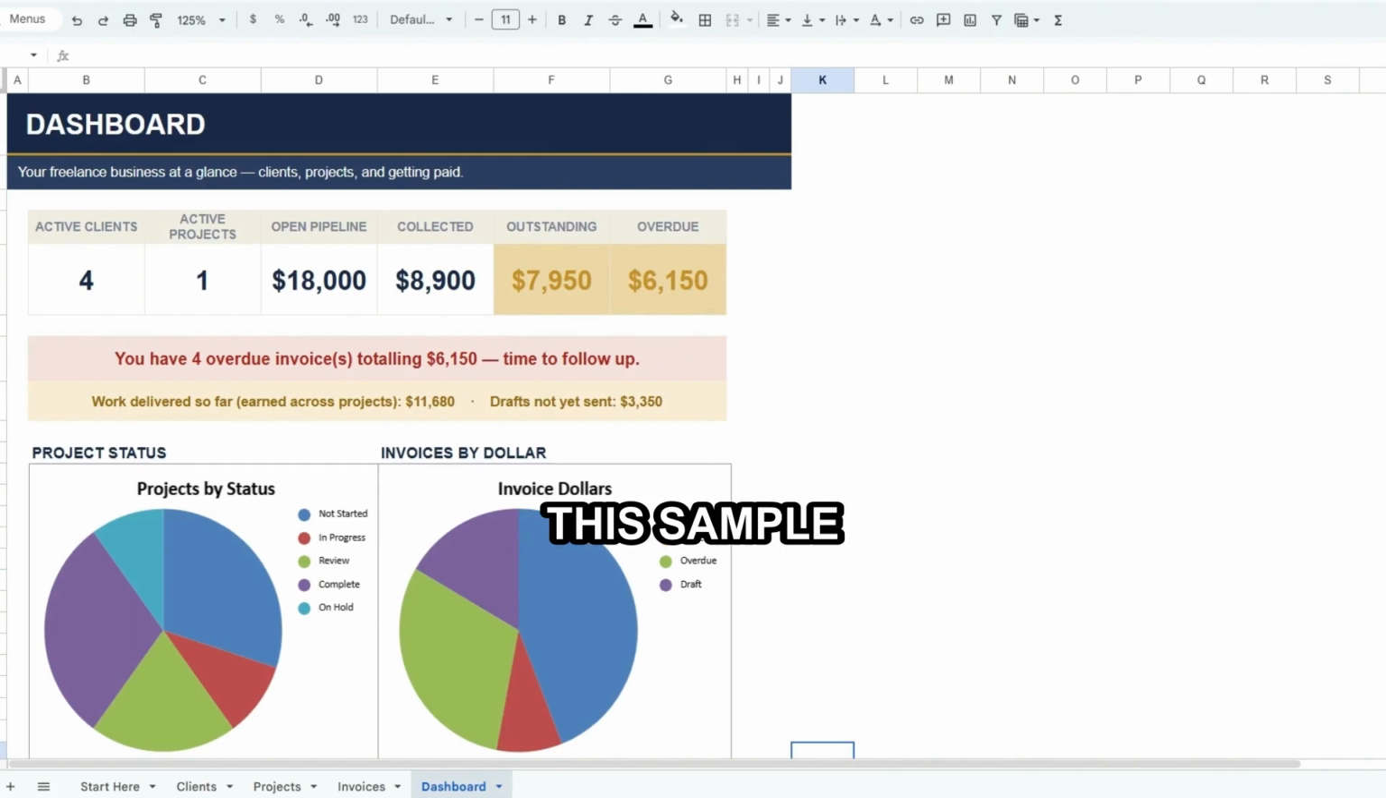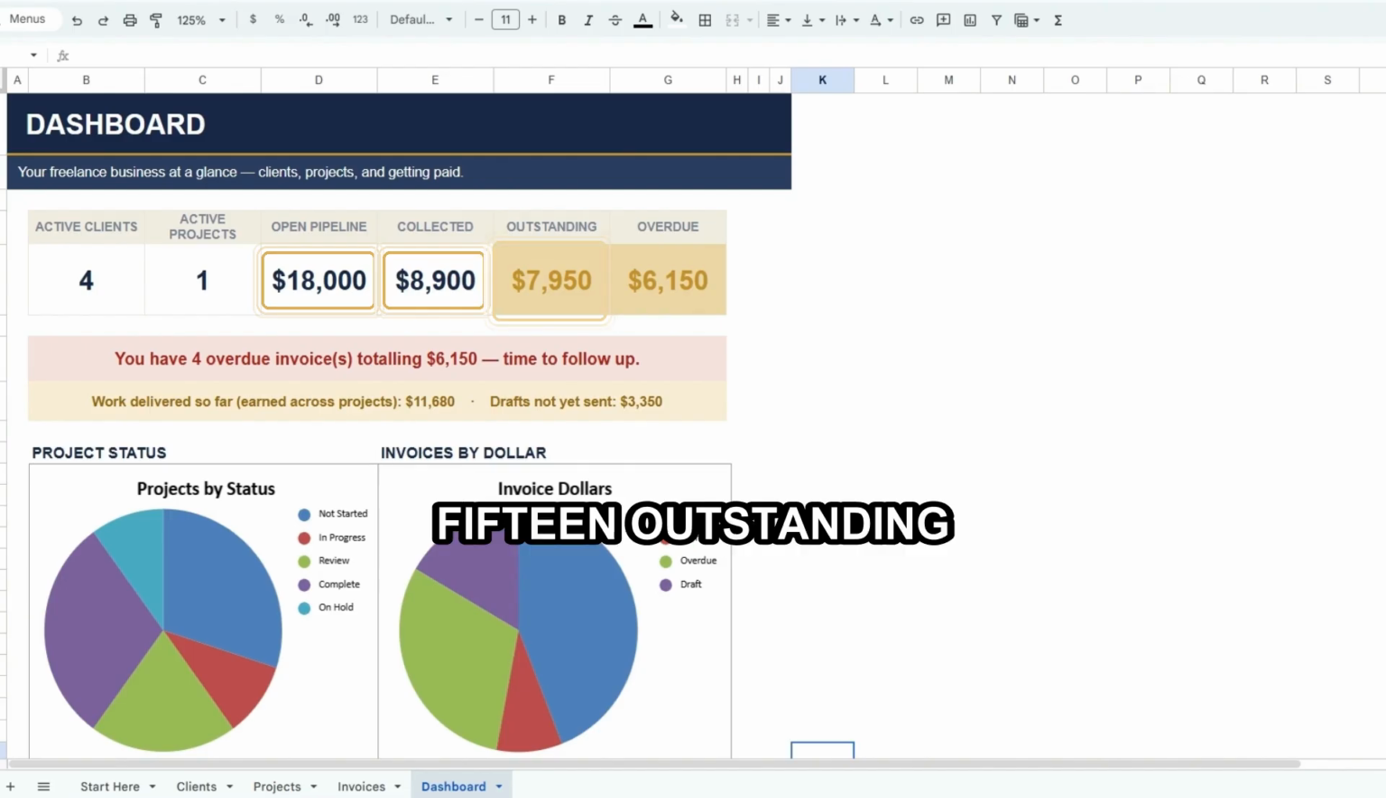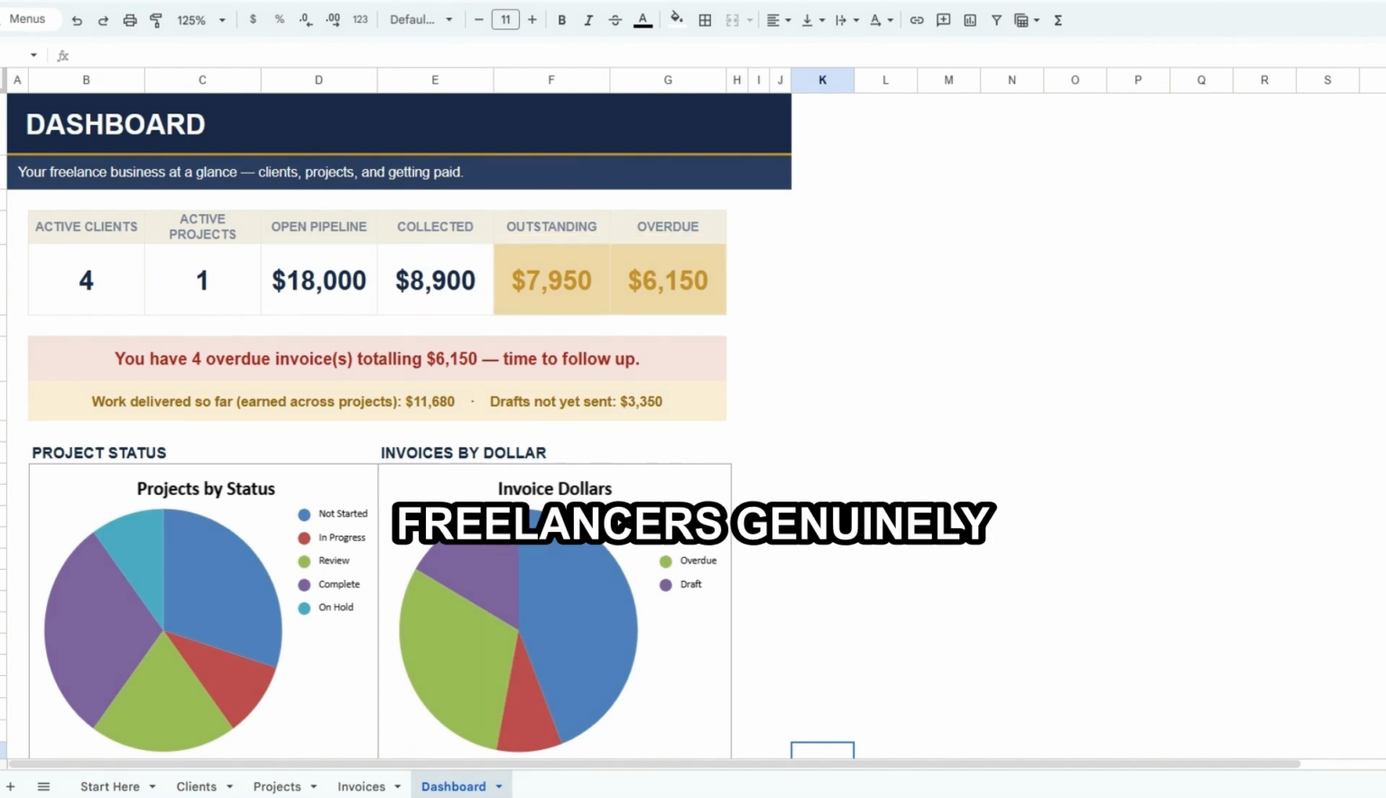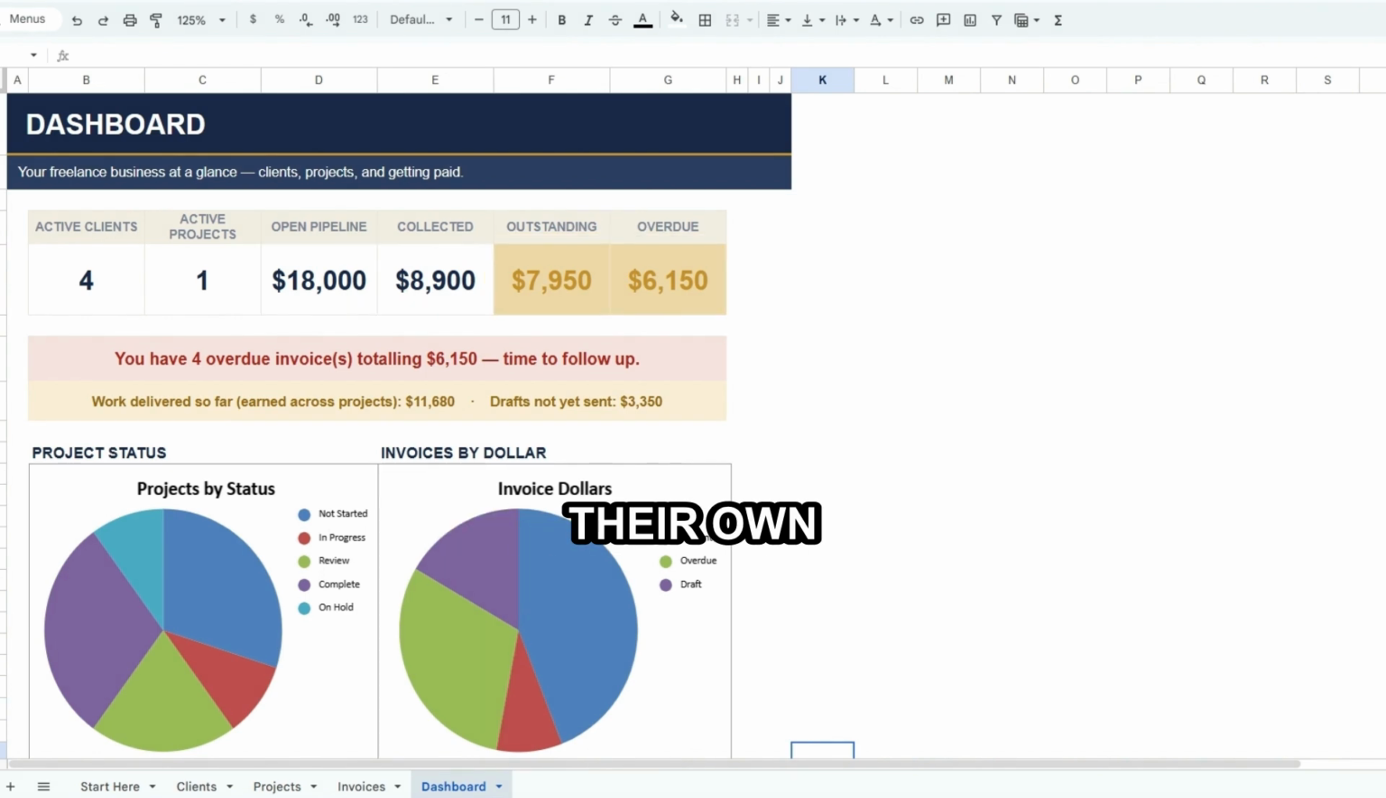Right now, this sample business has 18,000 in open pipeline, has collected $8,900, and is owed 7,950 in outstanding, with 6,150 already overdue. Read that again. So this freelancer is owed more than they have been paid. And most freelancers genuinely do not know that number about their own business. The charts break it down: project status over here, and your invoices split into paid, current, overdue, and draft.